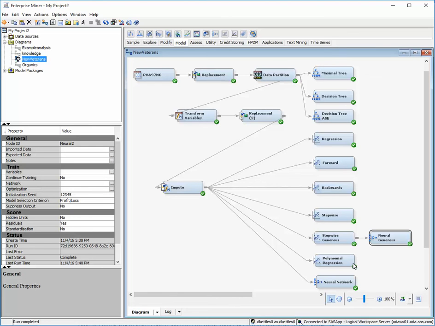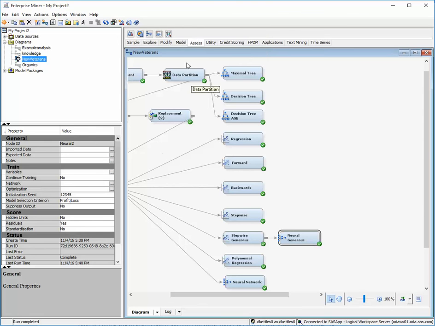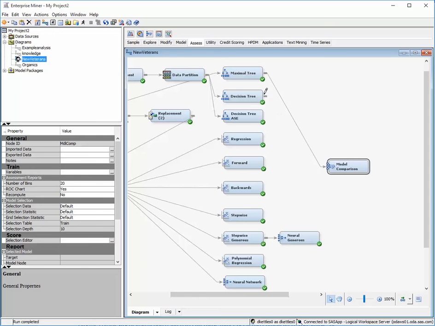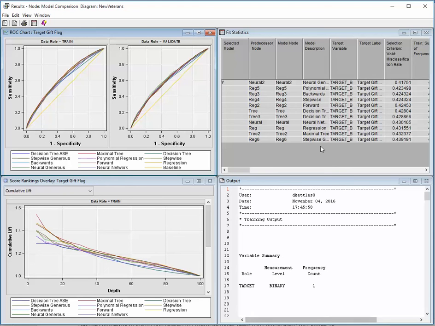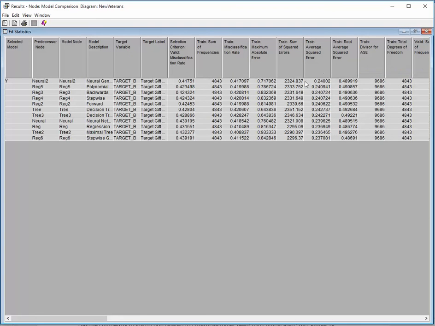And it would be interesting to know at this point which one performed the best. Now, of course, one really annoying way to do that would be to right-click on each one and then write the results down somewhere else, but that's not what I'm going to do. I'm going to go over to the Assess tab and look for Model Comparison. Bring that down, and I'm going to connect each of my models to this. And then I'll run it. In the future, I'll talk more about what these other graphical windows mean, but for the time being, we can just use this fit statistics window to look at how the different models did.